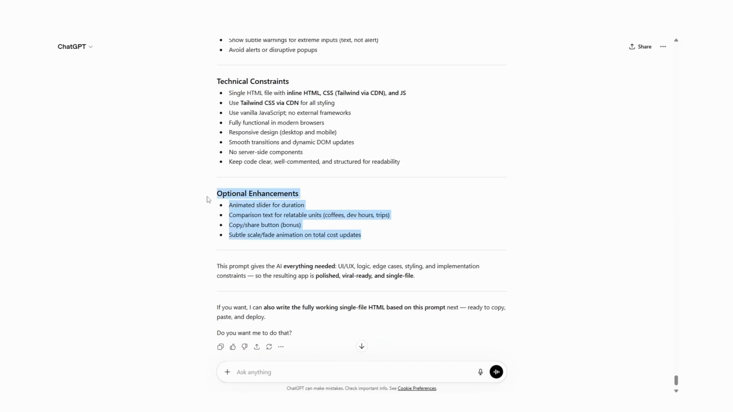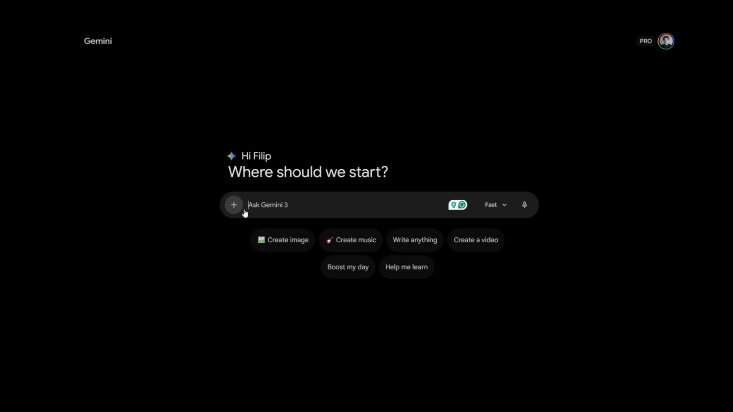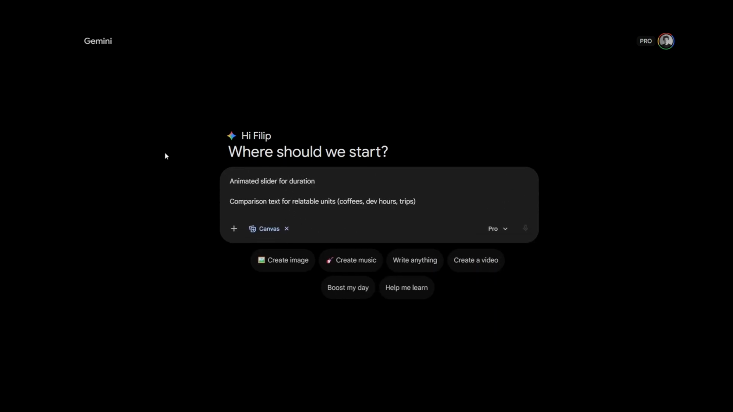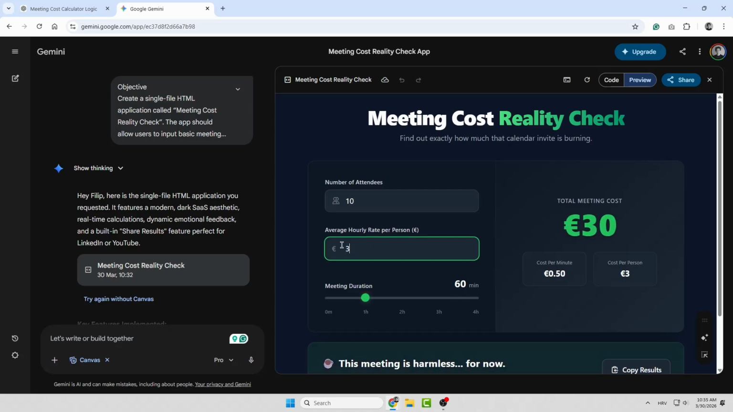And now select the prompt and paste it into Gemini. Make sure to select the canvas and choose the mode. And we get the first result of our app.